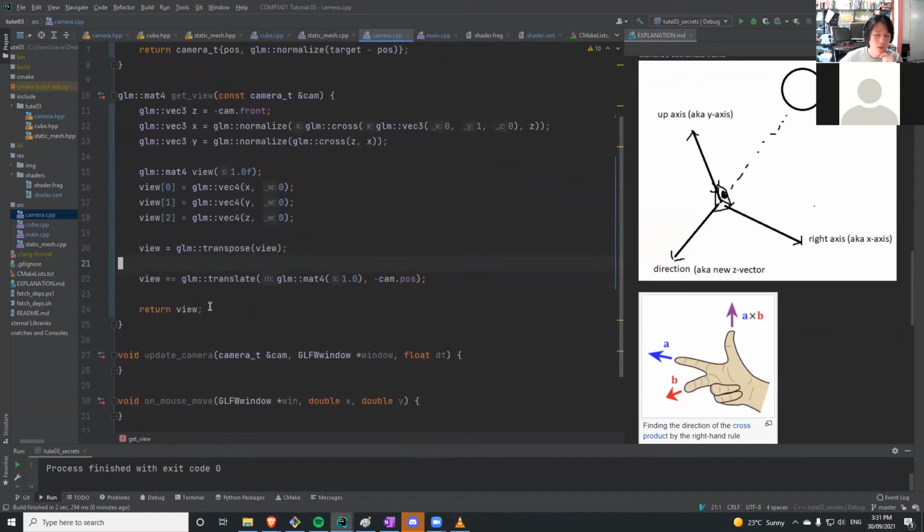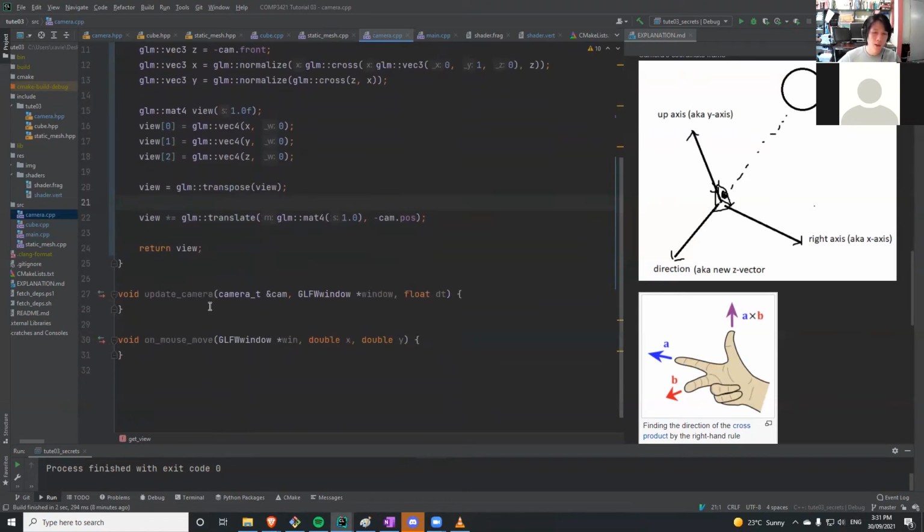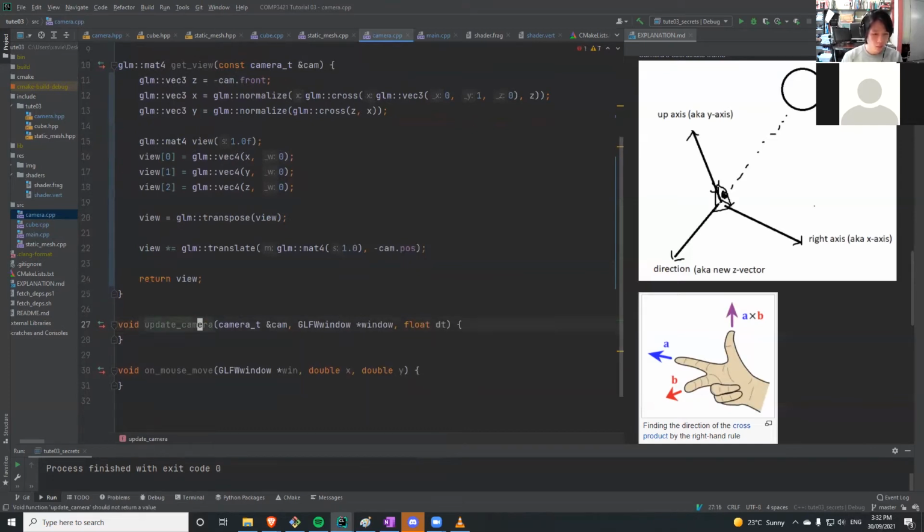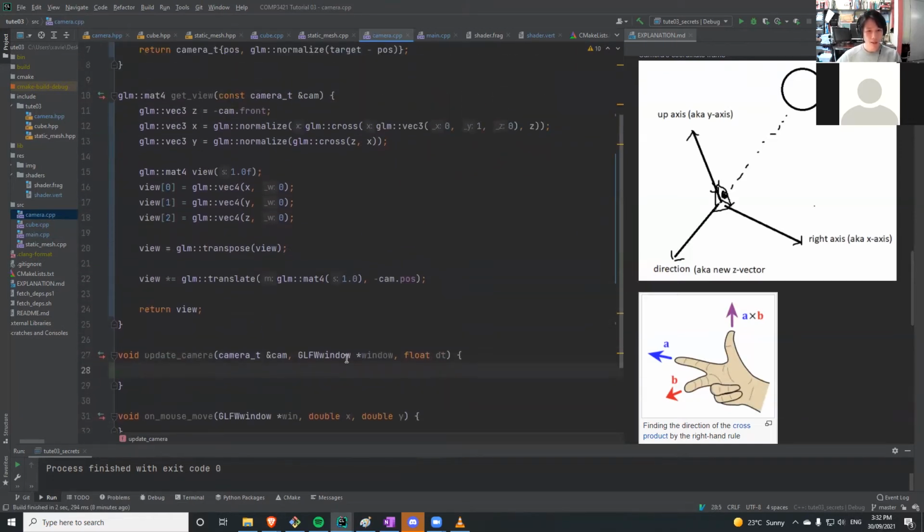Okay, so that's get view, but to actually see this in action, we need to be able to update the camera's position based on user input. So that's why we're going to need the update camera function, which will be called every frame so that we can update the cam's position. How do we do that? On the README in the chute, it said to use the WASD keys. If you press W, that would move the camera in the direction of the front vector, and S would move in the opposite direction, and A and D would move left and right, so in the direction of the right axis, or the right axis negated.